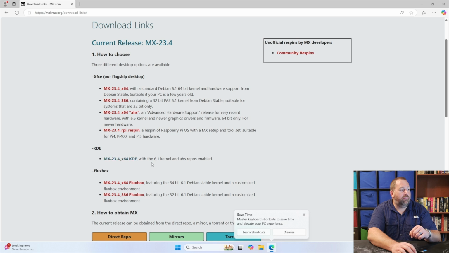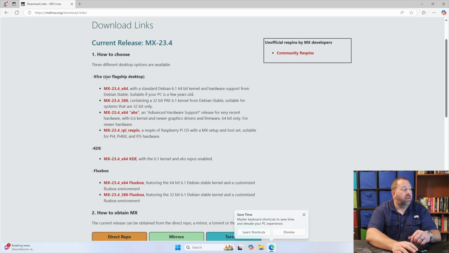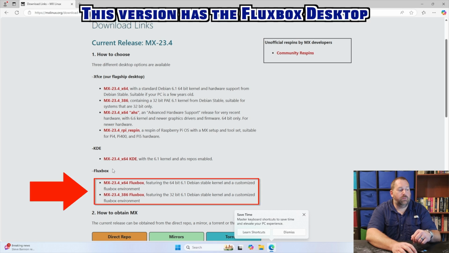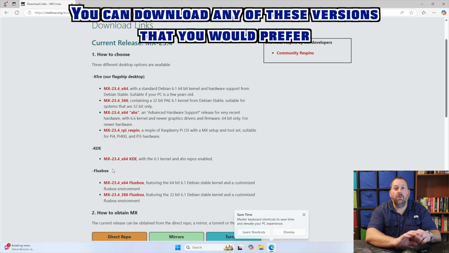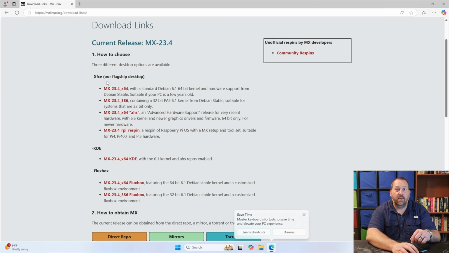Now, they do have a couple of others. This is with the XFCE desktop. That's their best looking desktop in their opinion. And then they have the KDE desktop, and they also have the Fluxbox. Again, you can download any of these you want. I'm going to go ahead and choose the XFCE, and I'm going to do it for 64-bit, but I am going to make one little change.